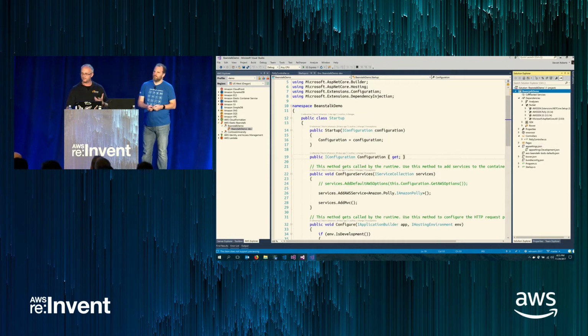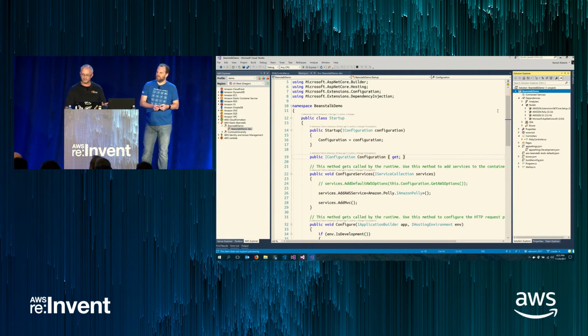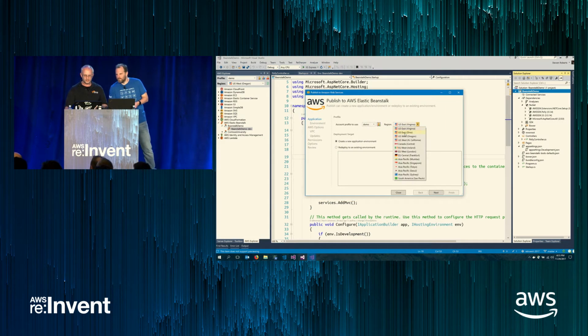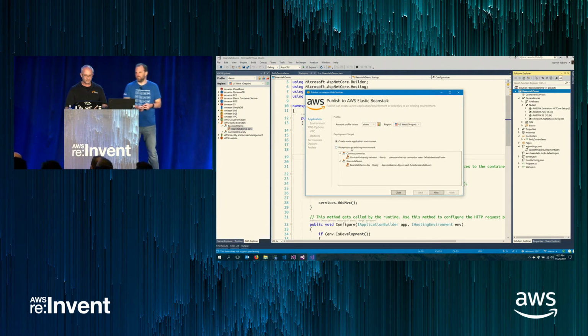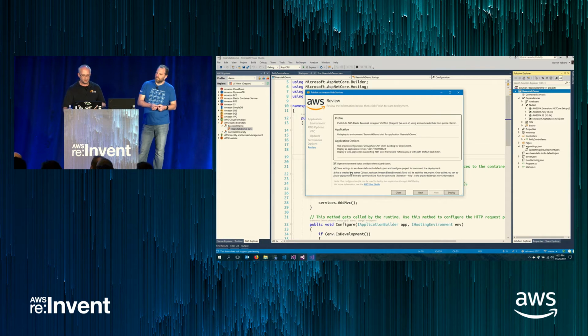So if you've seen us do demos on the toolkit before, you'll know that we can just right-click on the project, select Publish to Elastic Beanstalk. That launches the wizard. I'm going to get the right region here, West. I'm going to select to redeploy to Beanstalk. I'm just going to skip ahead to the end of the wizard. You're going to see changes here. Save settings to AWS Beanstalk tools defaults.json and configure the project for command line deployment.